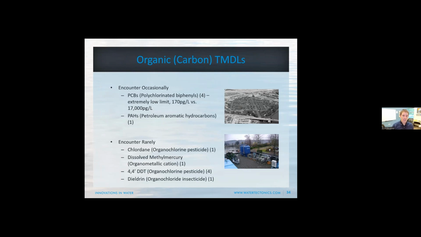Okay, the next group of TMDLs are the organic or carbon-based TMDLs. There's 4 for PCBs, 1 for PAHs. These are the ones I'd say you see more often. And then I rarely see these, but there's chlordane, dissolved methyl mercury, 4,4-DDT, and dieldrin, different pesticides and cations.